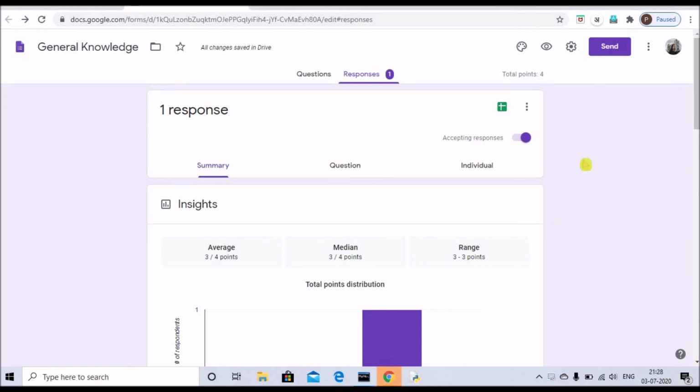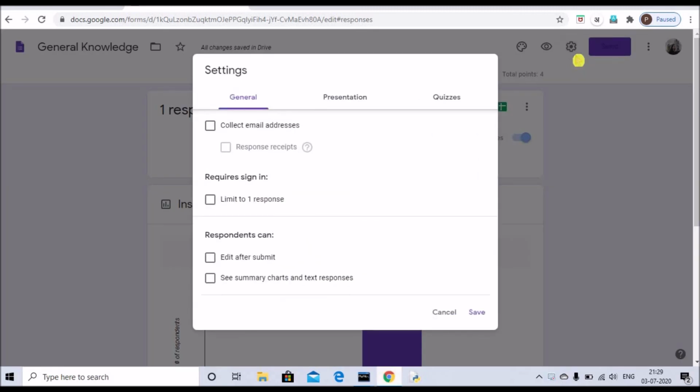So we have seen how it will look also, and the moment one response is added, you can see it is showing here in the response window also. As and when your students appear for this quiz, these number of responses will keep on increasing. And in this we have not restricted the form to be attempted one time only. So the child can attempt this multiple times.